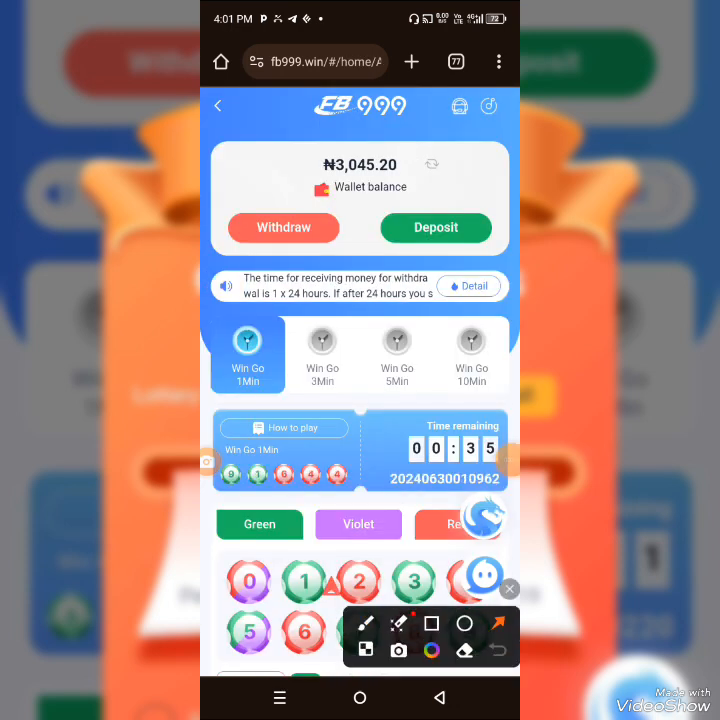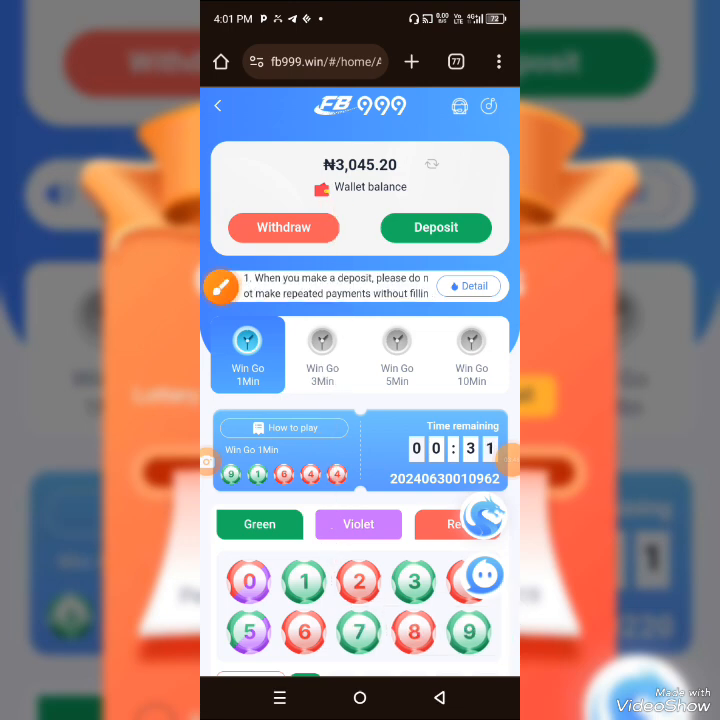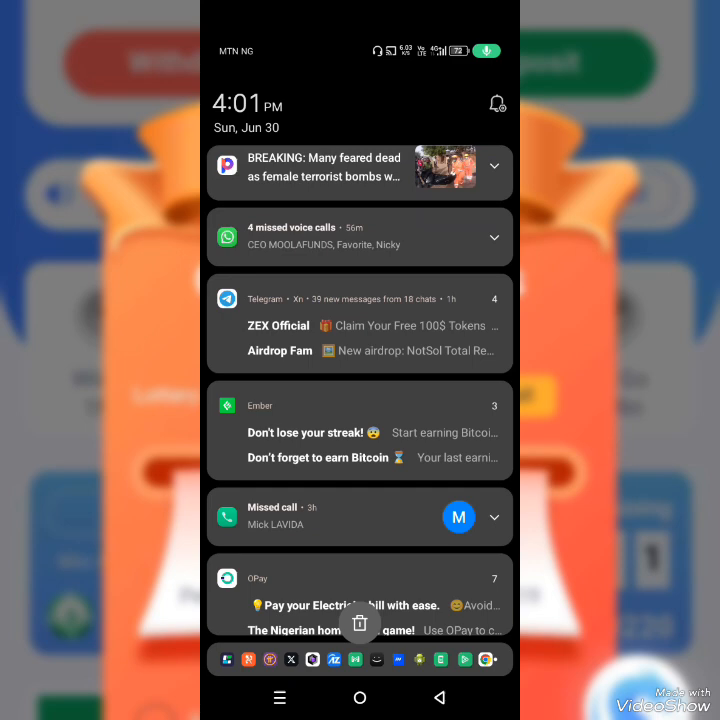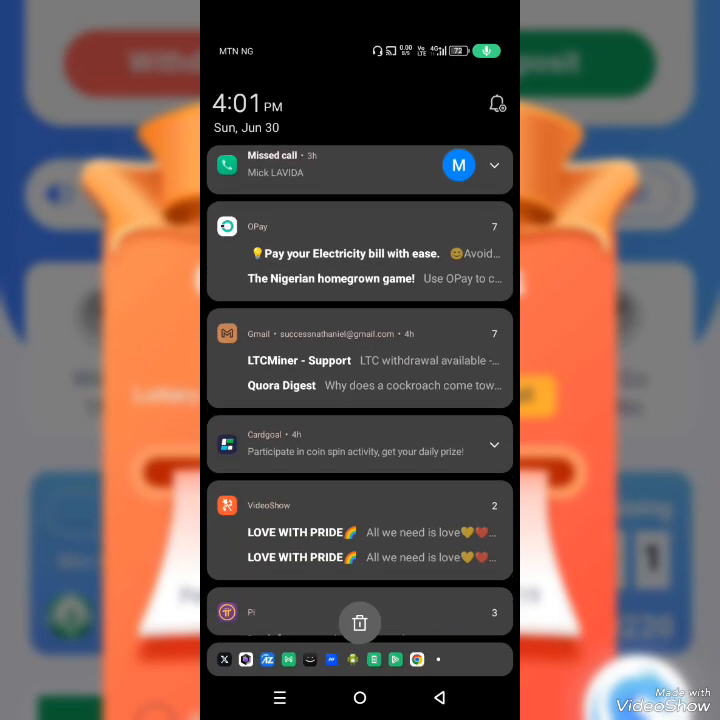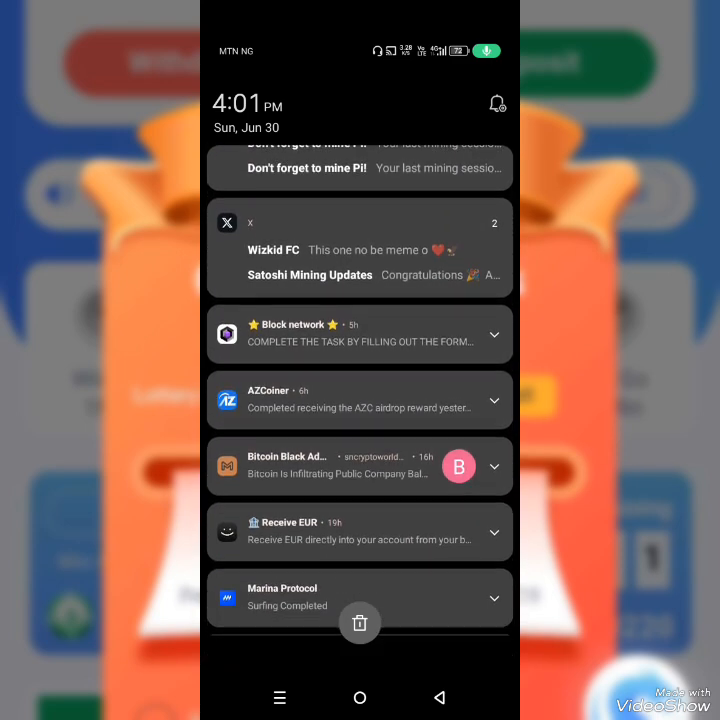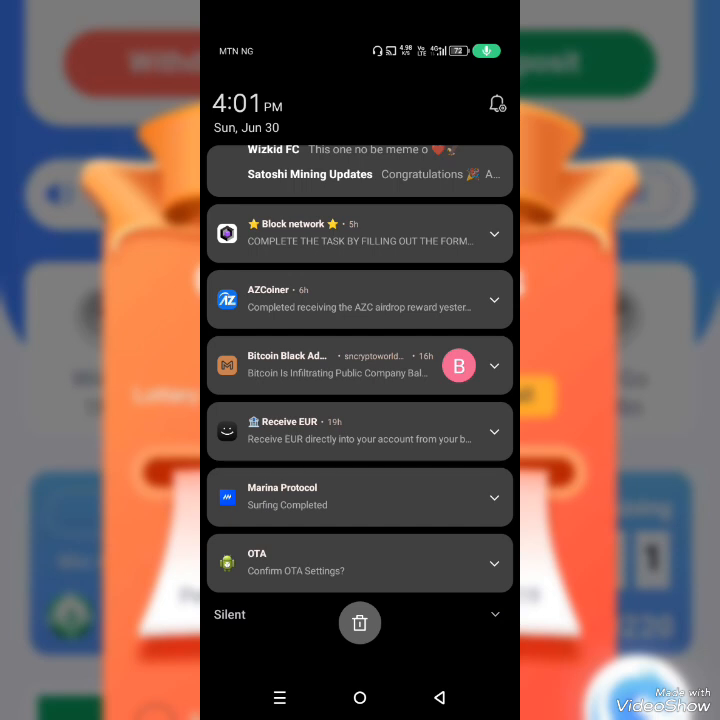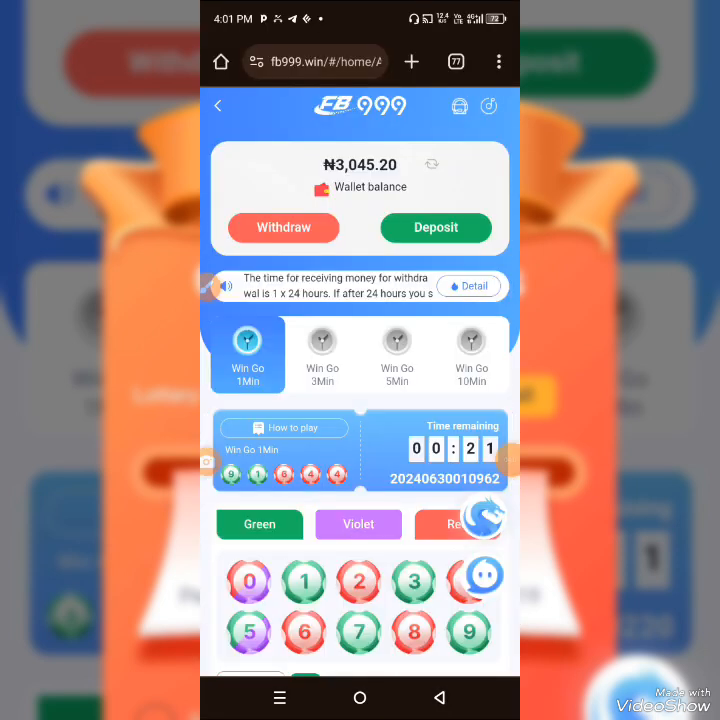So right now this is the amount I have so far, 3,000 naira here, and I will proceed to show us how this site works as we wait for the withdrawal to arrive, you understand. So for you to earn from this site, as I showed us earlier in the previous video, I'll just throw a little light there. If you want to get more about it, the link of the previous video will be in the description.